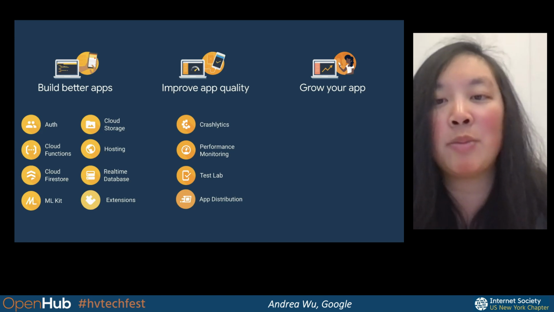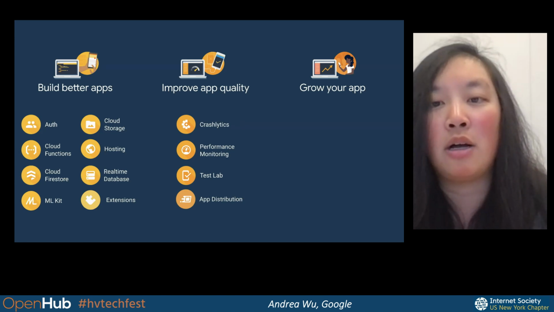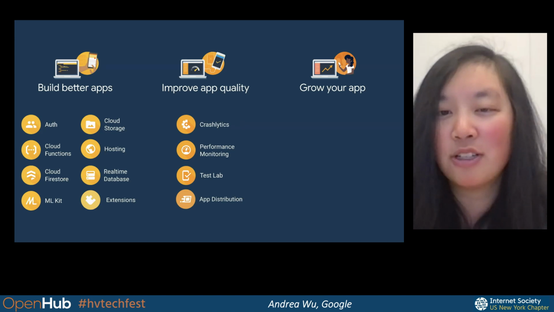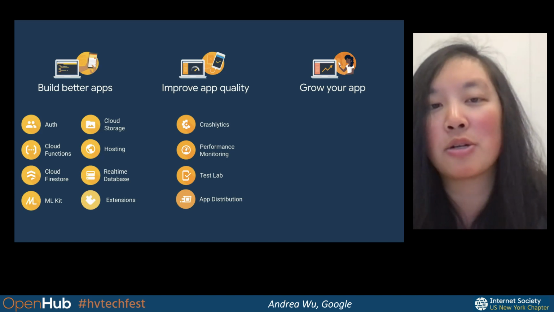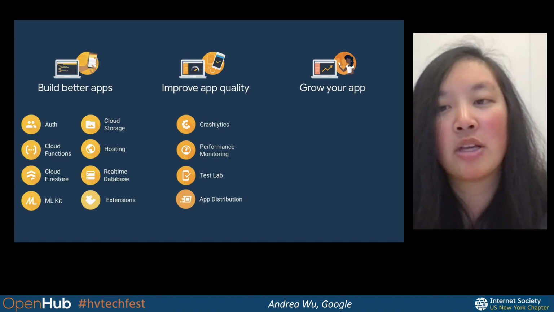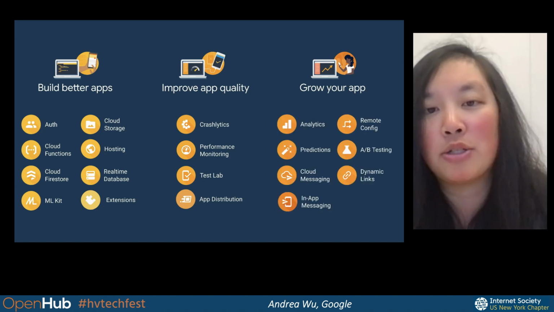So once that's done, maybe do a few iterations of that. Your app will probably reach a stable state, hopefully, and you'll probably think about how to grow your app to attract more users and also retain the users you already have. So these are some of the products that can help you do that.